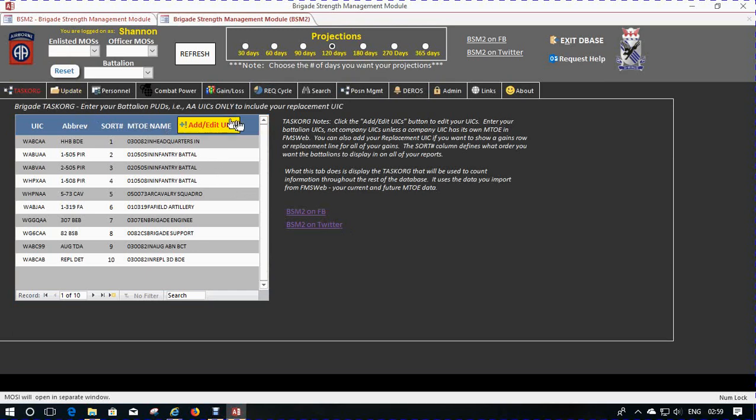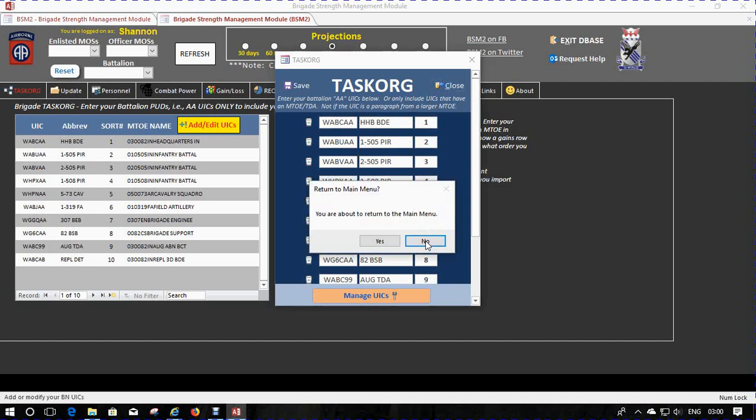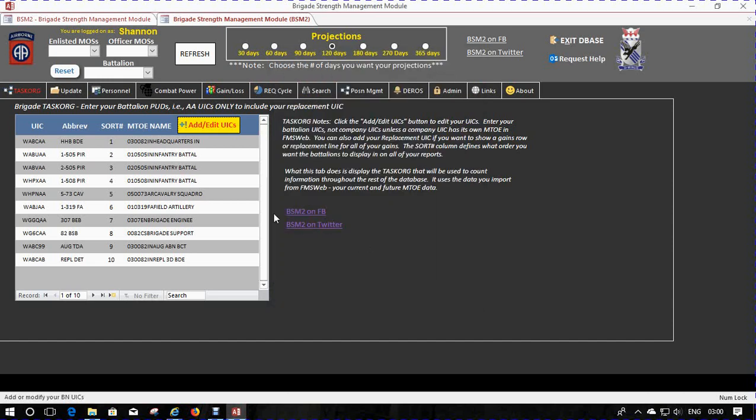On the TASKORG, this is one of the things you want to do first, is go ahead and set up your UICs. Each of your battalion UICs, your 99 TDA, and add your replacement to the TASKORG as well. The sort order just sorts the unit, so it will always show in this order on the Mosey. Pretty straightforward. So we're going to close out of that.